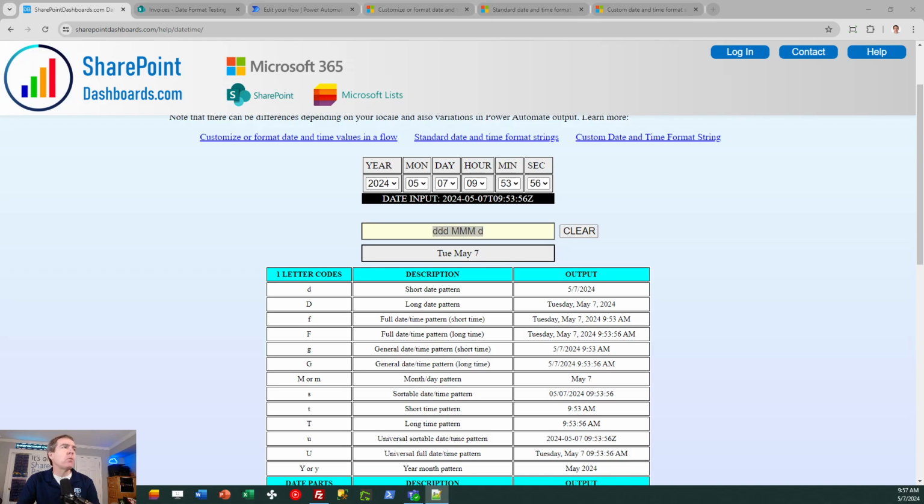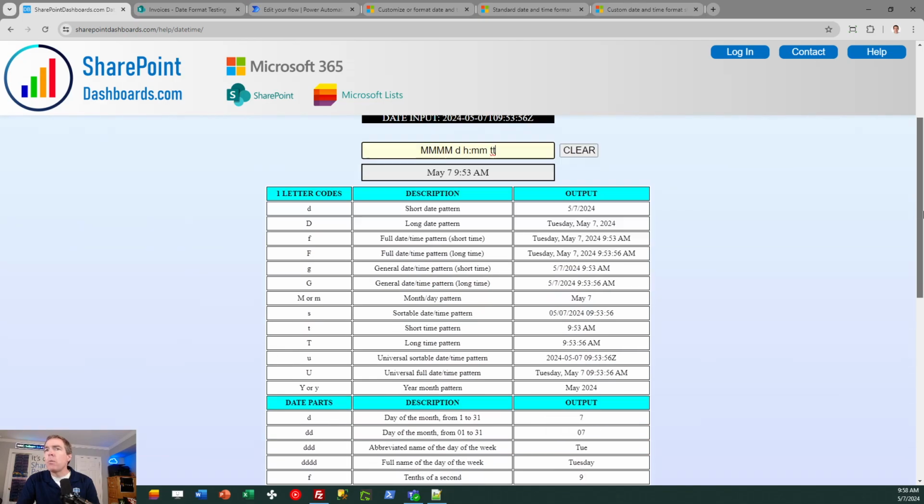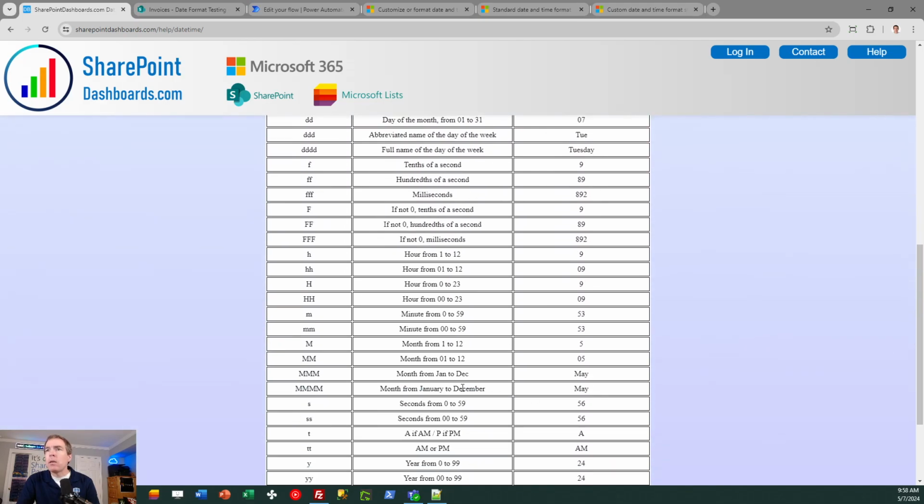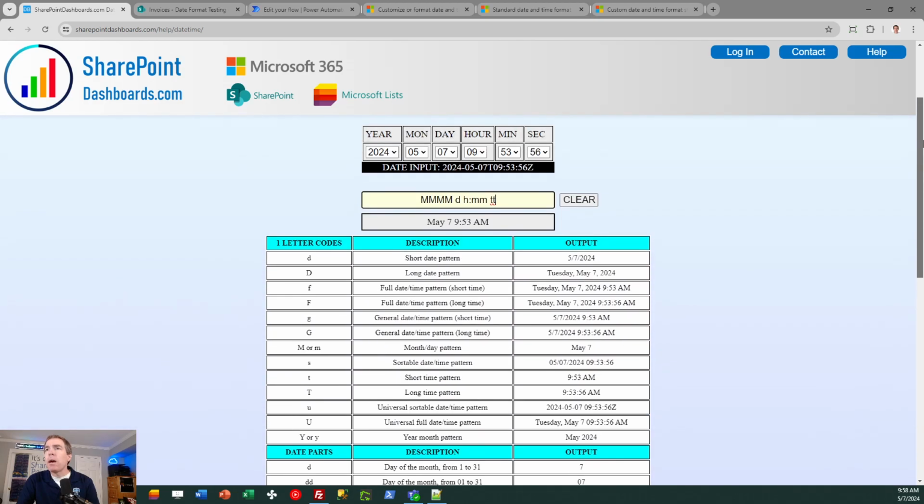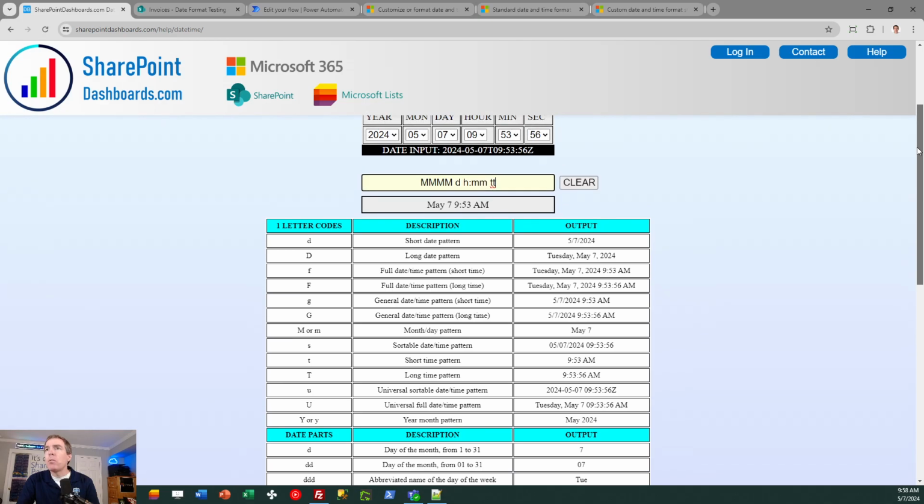So I'll show you a couple other examples. If I wanted to do May 7, 9:38 a.m., that's the next one I'm going to do. So I've got another little combination of patterns that I've already put together. All right, so 4Ms, what is that? That is the month fully spelled out. And then followed by that, I've got the day of the month. And then I want to get the time part of it.